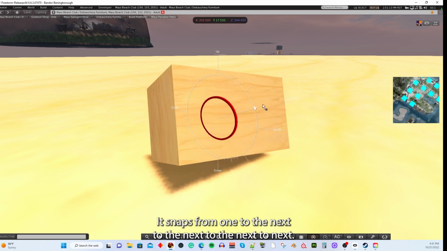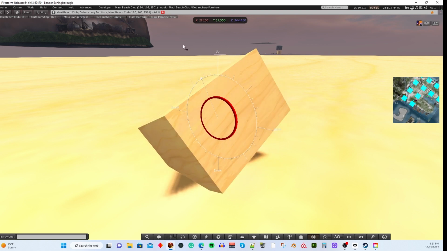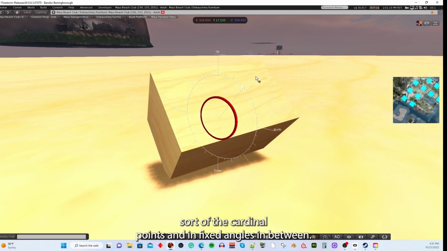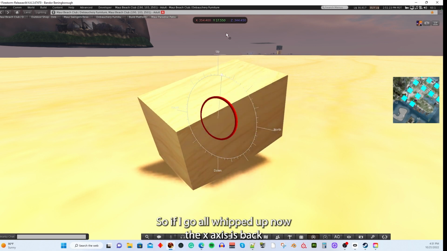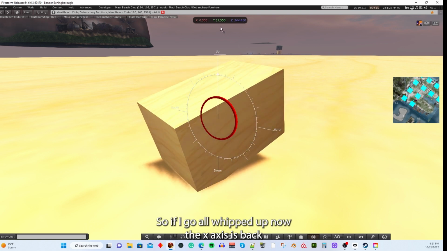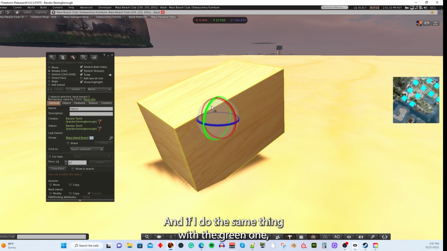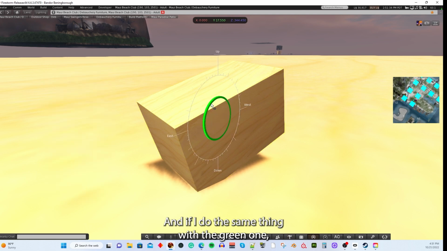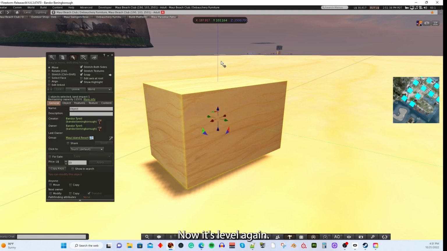It snaps from one to the next, to the next, and that lets me snap to the cardinal points and fixed angles in between. So if I go all the way up to up, now the x-axis is back oriented at the zero point, the starting point. And if I do the same thing with the green one, I can snap that around and go all the way straight up to the top. Now it's level again. It's not at a weird angle.